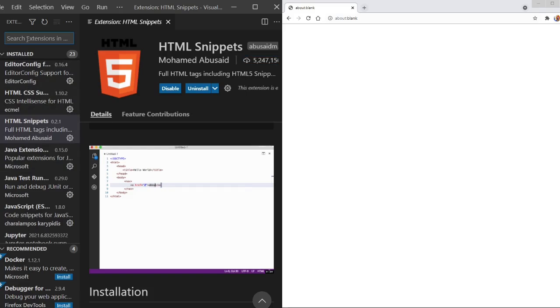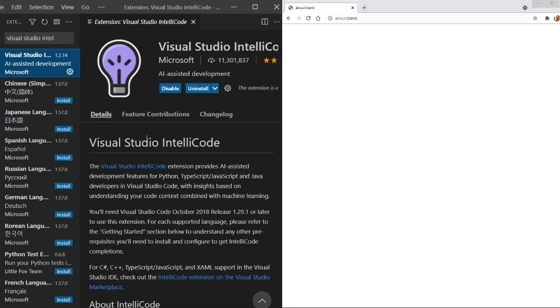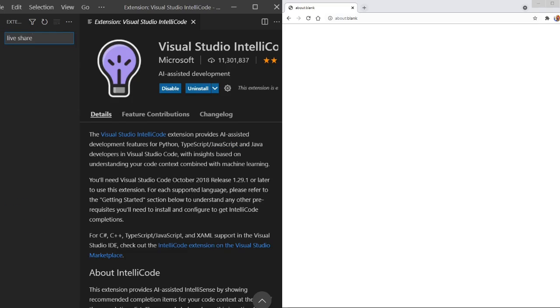And the last one that I think is just kind of required is Visual Studio IntelliCode. This is just AI assistance, and we don't use it in HTML. We use it in JavaScript, but you've got to make a website with JavaScript, so that's something you should know. And then the last one is called Live Share.